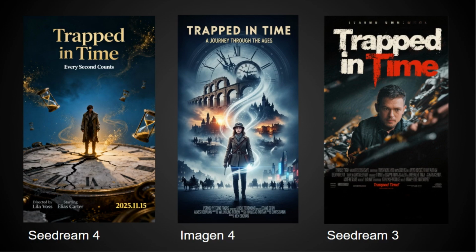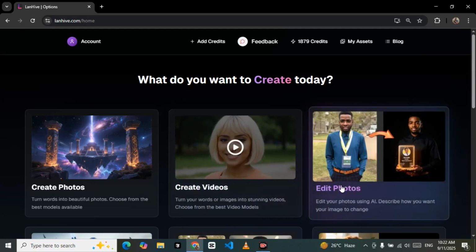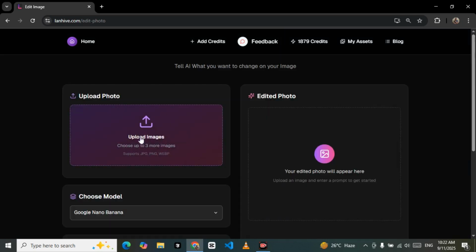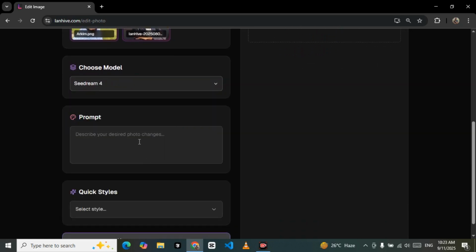So after image generation, I moved on to editing. When it comes to image editing, you can just go on edit photos. Here you can upload the photos that you want to edit. Then here you can choose the model to use. So I'll go for Seedream 4. Then you can describe the edits that you want to make in the prompt here.